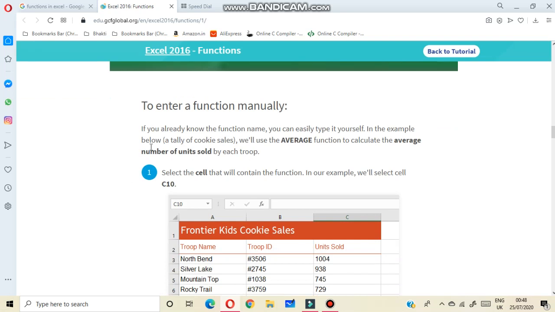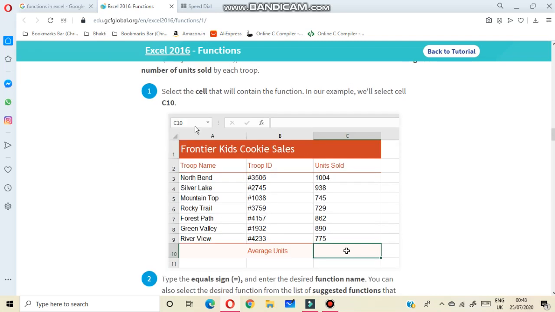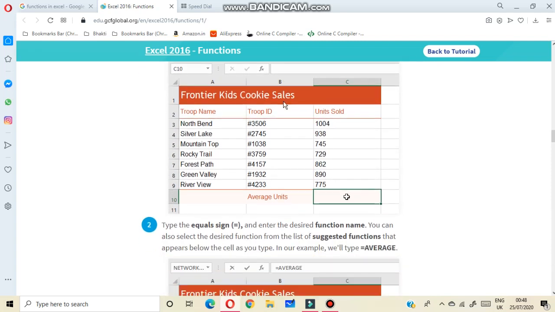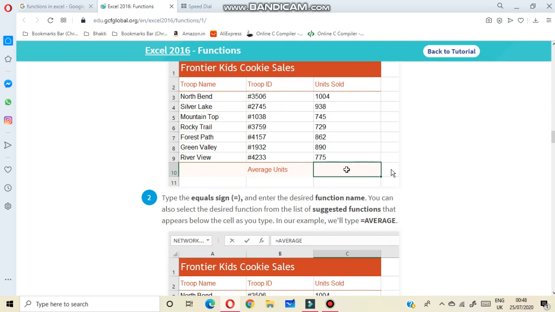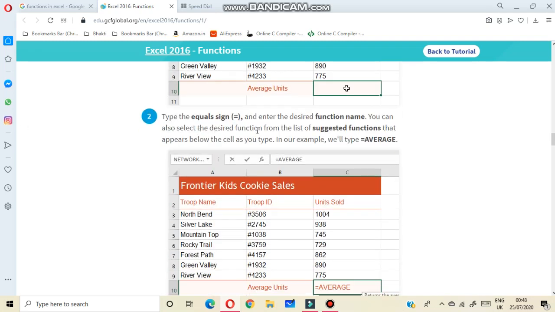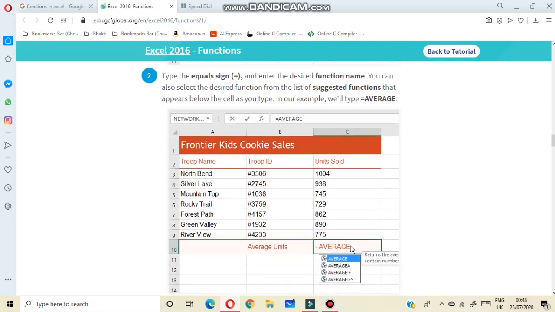Here you can see how to enter a function manually. If you already know the function name, you can easily type it yourself. Select the cell that will contain the function. Type the equal sign and enter the desired function name. You can also select the desired function from the list of suggested functions that appears below the cell as you type.